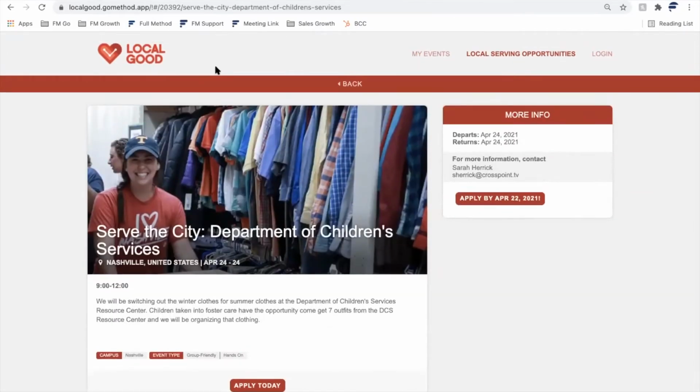Once again, the benefits of hosting local outreach through GoMethod is: 1, a dedicated website for those events; 2, the ability to run a background check on those participants; 3, add them to a group within your CHMS; 4, gather any assets that you need along the way; and 5, having a reminder system to communicate with your participants.